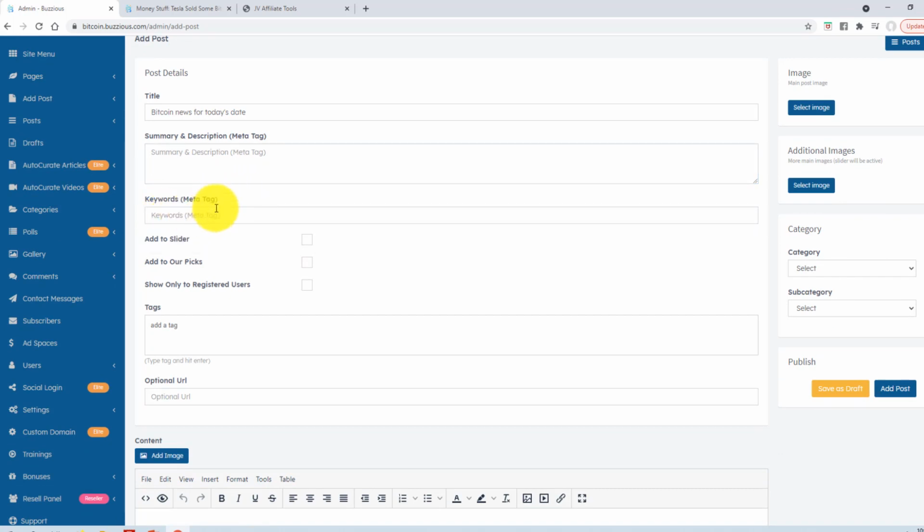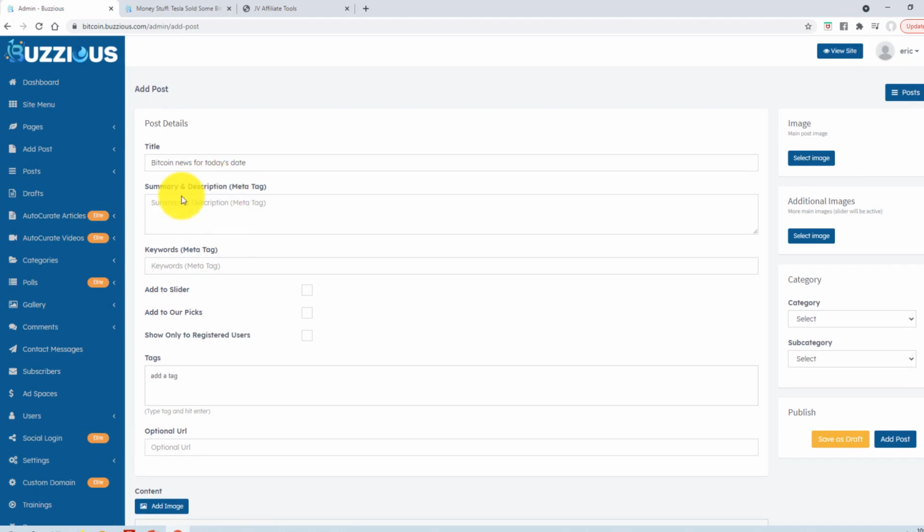This is all good stuff for SEO. Keywords, you don't really need to worry about too much. Google doesn't really look at the keyword meta tag these days, but the summary and description, absolutely. You definitely do want to fill that out because that can help with your SEO.